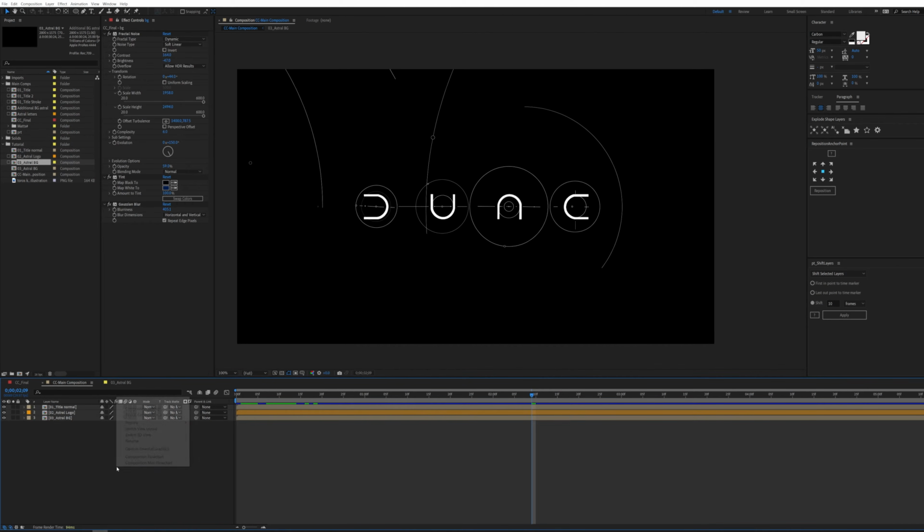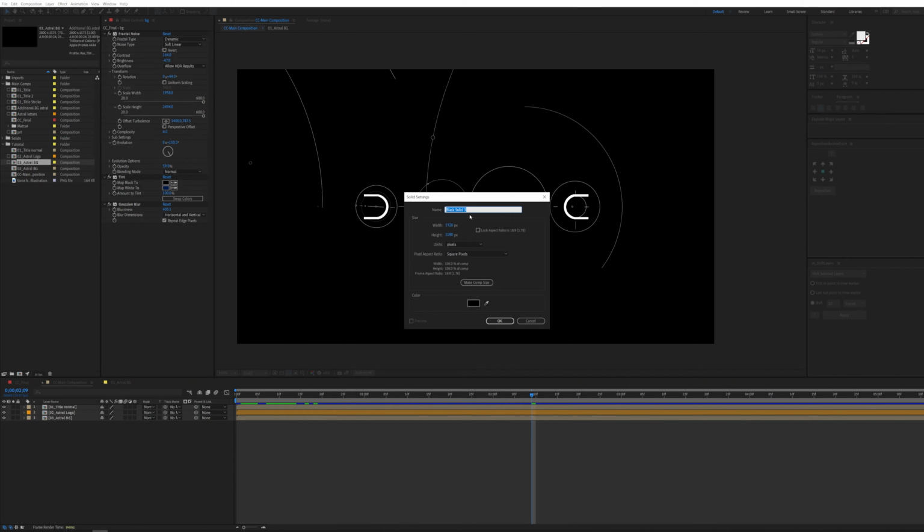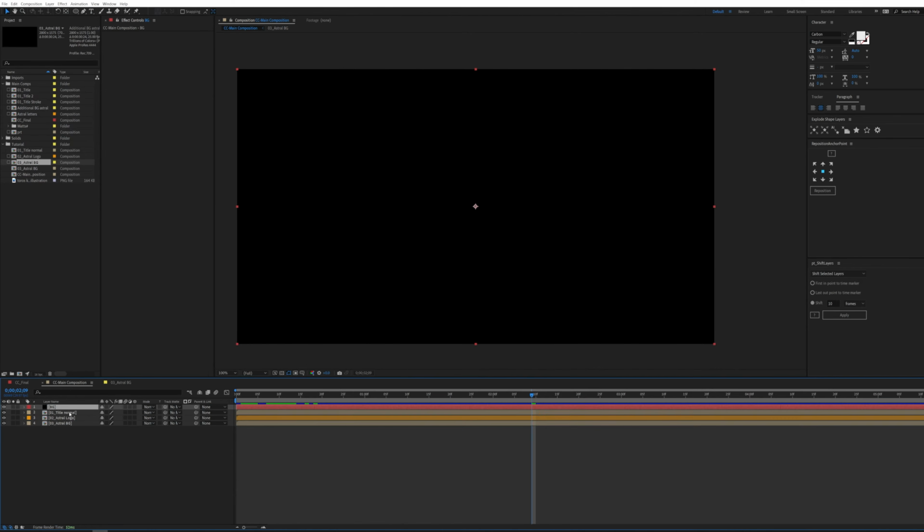Alright, so now it's time for us to create the background. So to create the background, I'm just going to do new solid, or Control Y. I'm going to call this background. Color doesn't really matter because we'll see why.